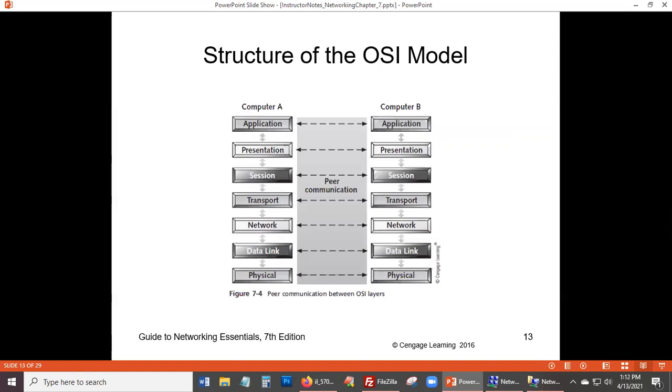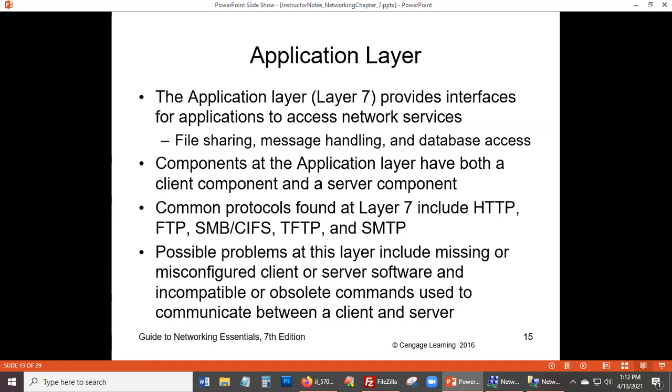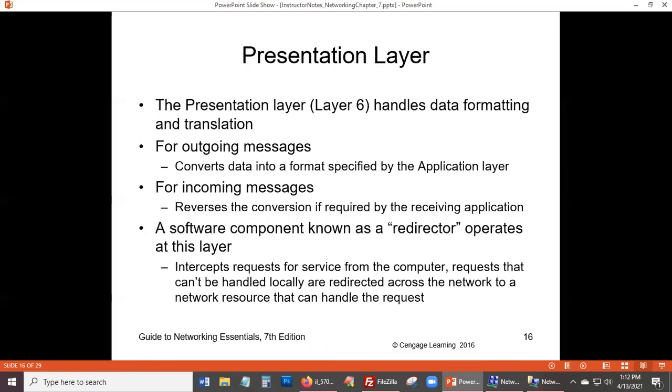So on the left side, computer A, that's where you have encapsulation happening. Computer A sends it off to computer B. Computer B de-encapsulates it. Okay? Don't get confused by those terms, but that's what it's describing there. Okay, so again, we've seen details of the application layer. I don't think I need to spend too much time on the application layer. Presentation layer, we haven't talked about much.